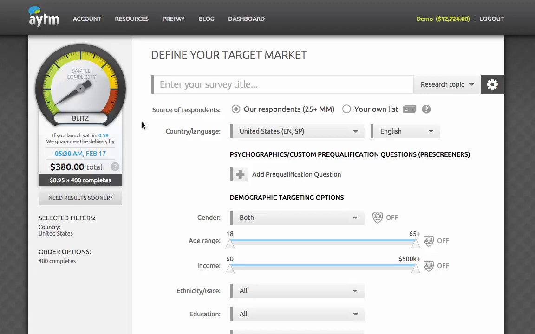As you change your sample requirements on this page, such as age range, income, education level, etc., you'll notice that the price and delivery time frame are adjusted as well. Delivery time is guaranteed by AYTM in most cases, assuming you deploy your survey within the indicated time frame.